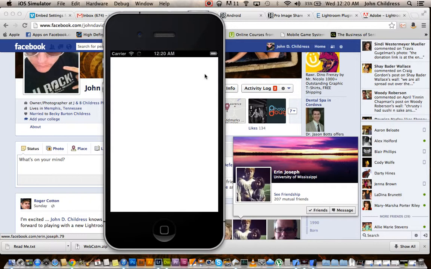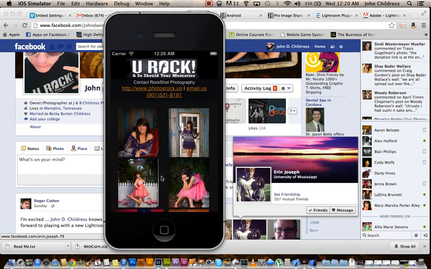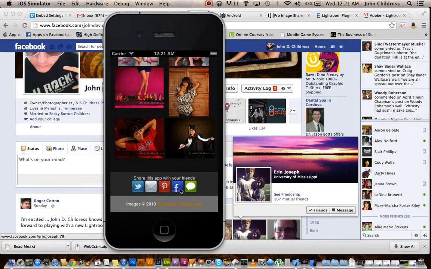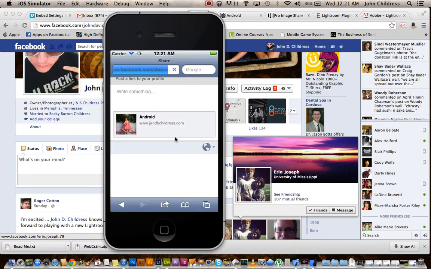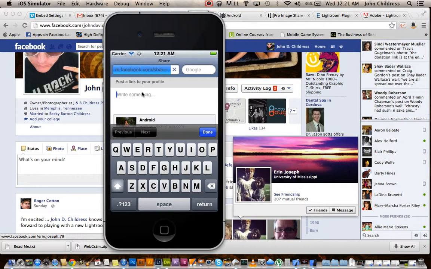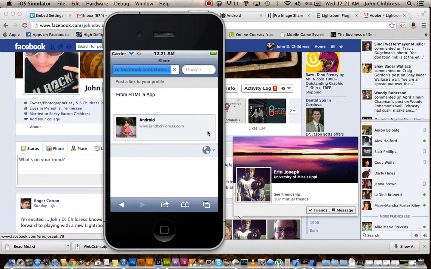So in this one, if I wanted to share it, let's just look at that. So I want to share it with Facebook. Let's see. Share it with Facebook. And it brings it up, and from HTML5 app. Okay, done.